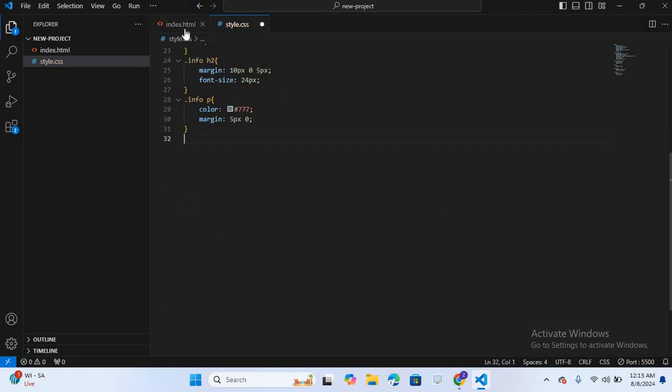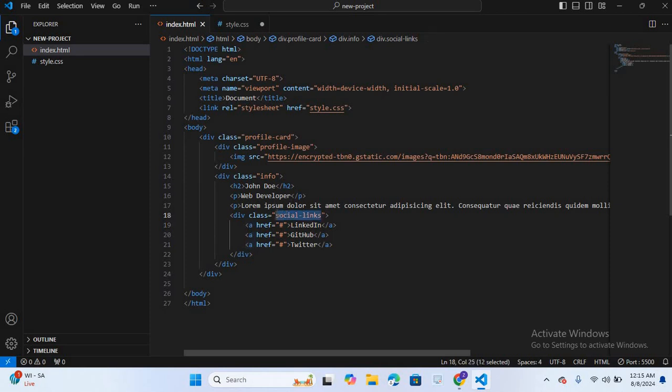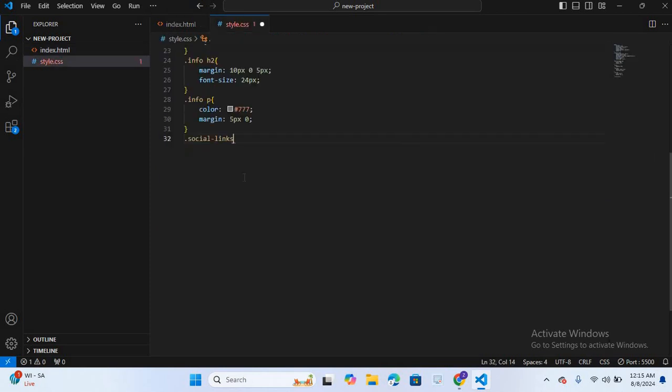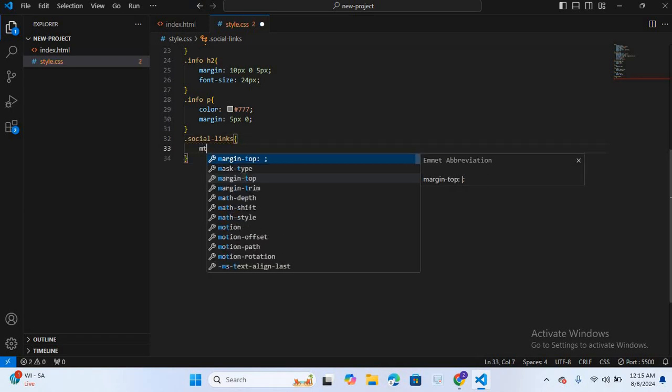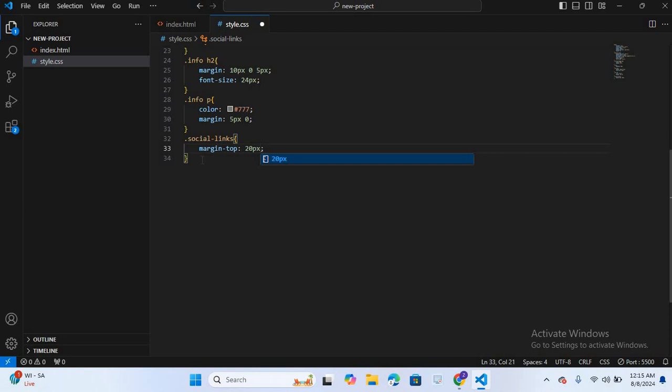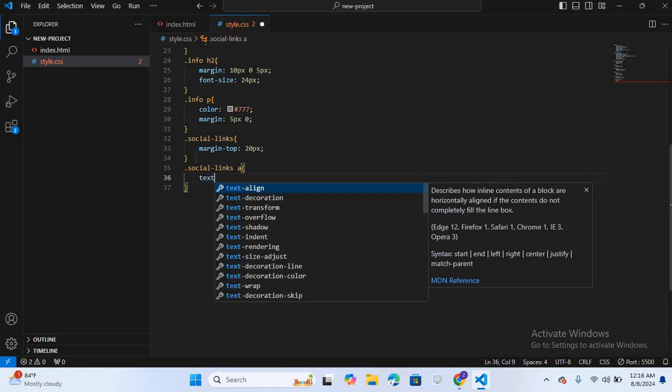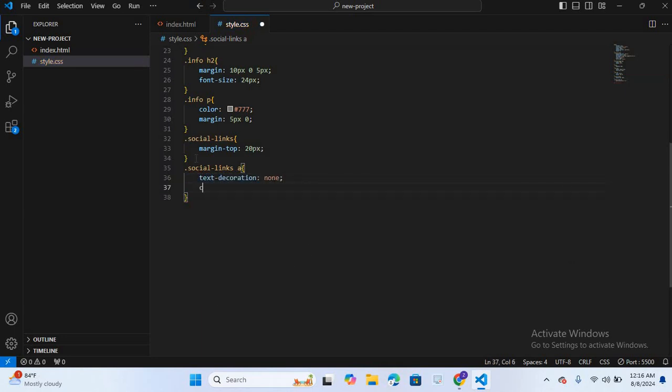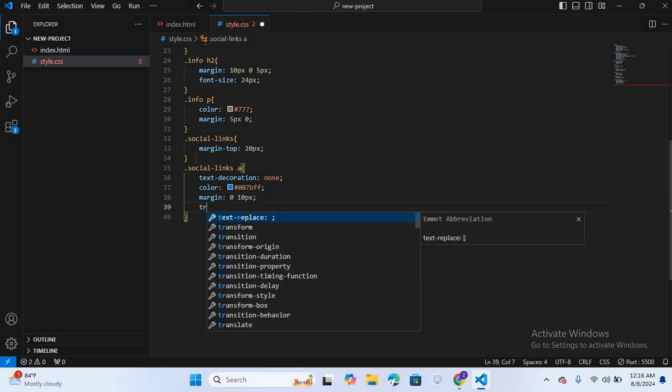After this, I'll select this social links. So copy this, Ctrl C and dot, Ctrl V. So I'll give margin top 20 pixel. After this, I'll select the anchor tags. So inside this social links, we have anchor tags. So .social-links a. Hit enter. First I'll remove text decoration, none, color hash 007BFF. After this I'll give some margin 0 and 10 pixel, and in the last I'll give transition color 0.3s.